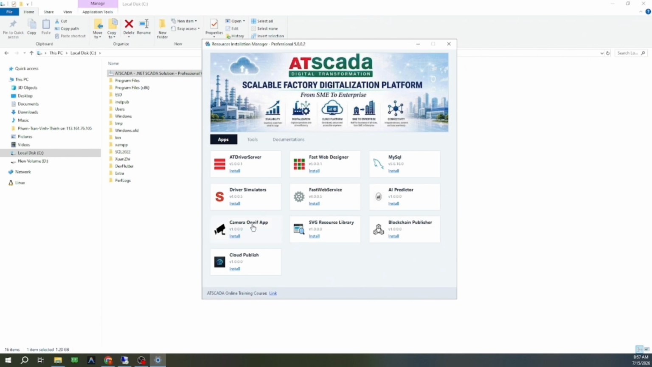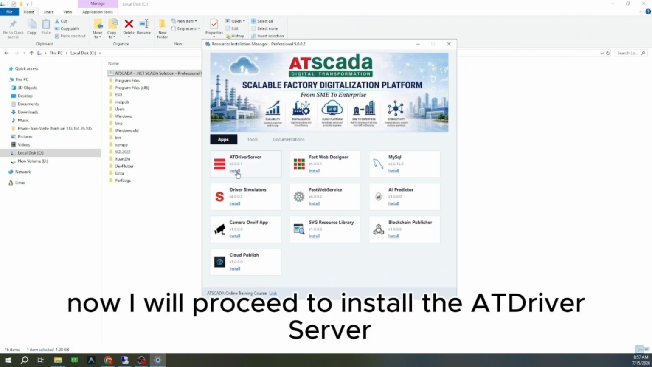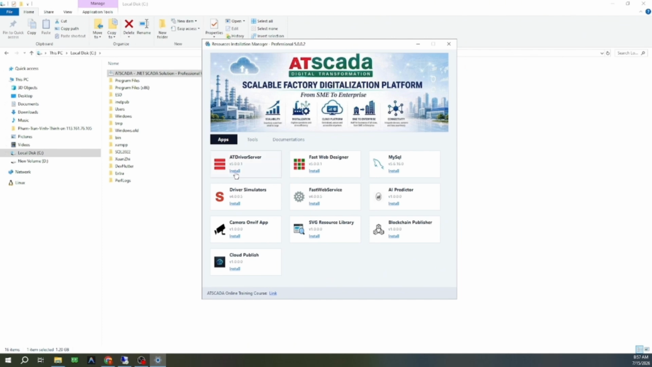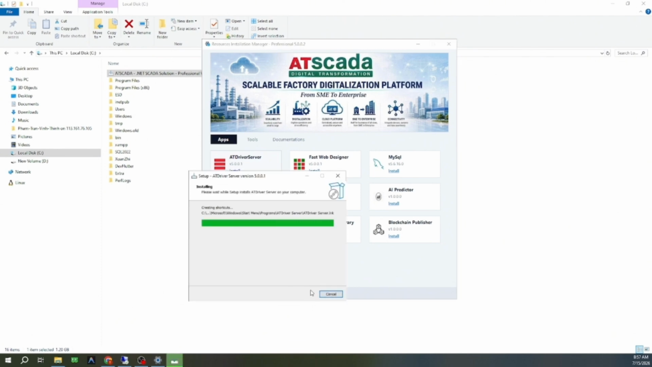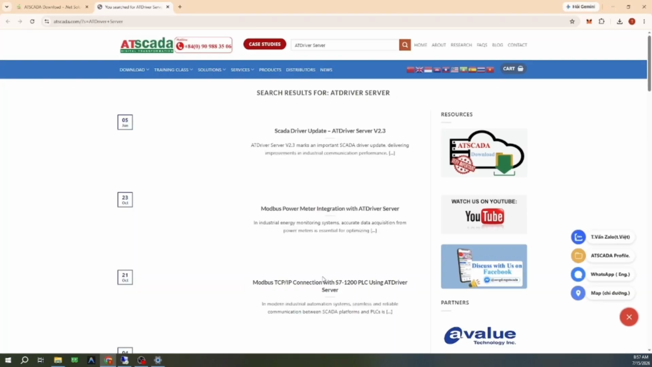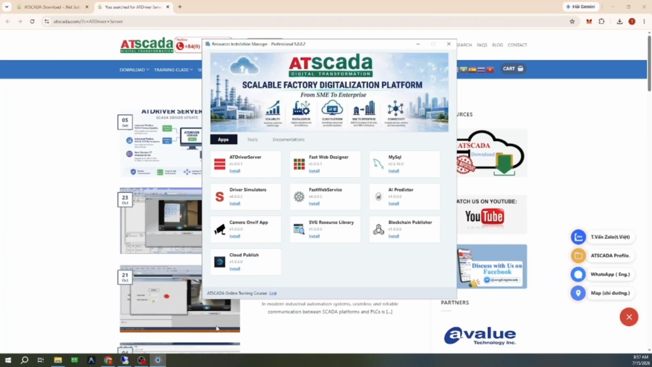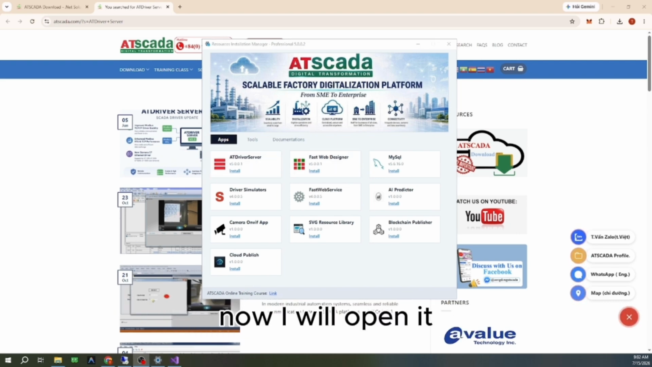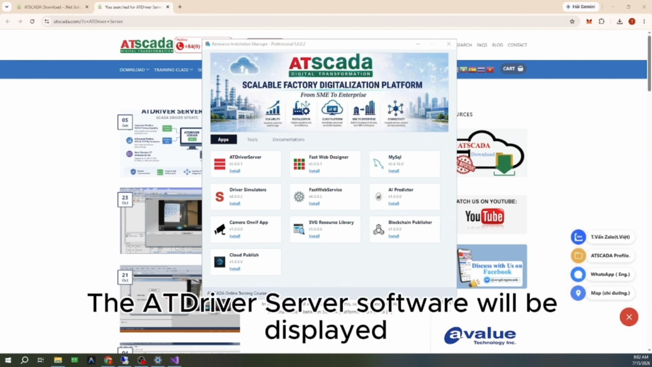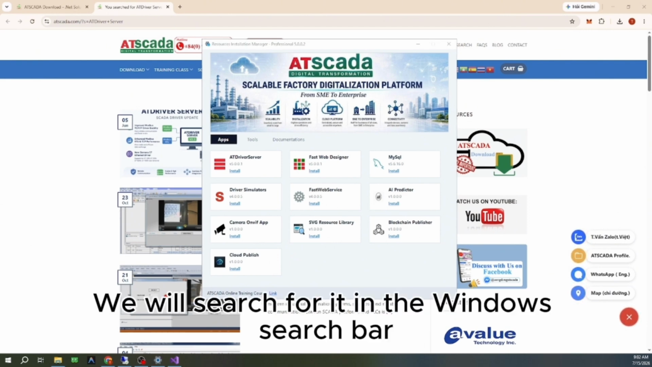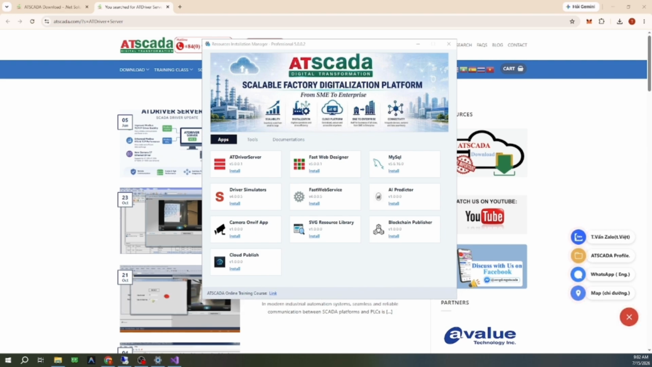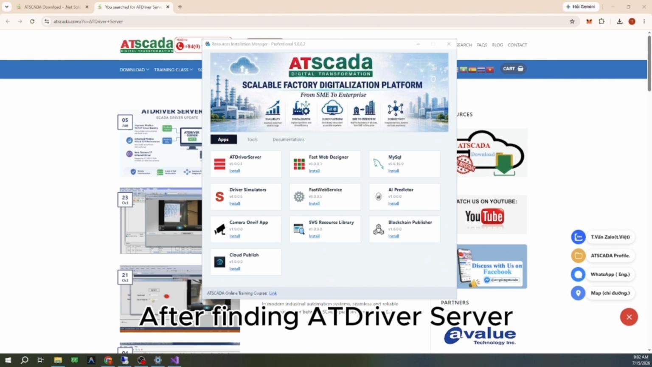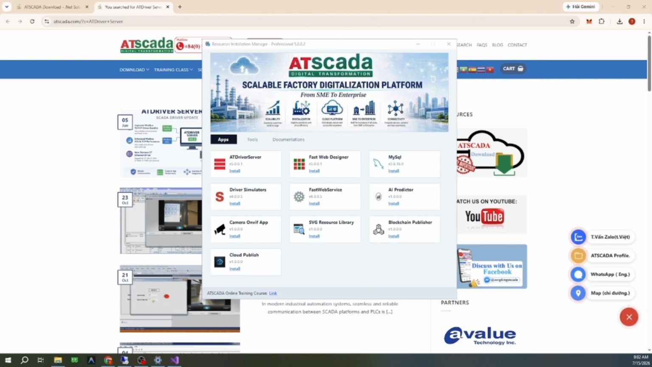After the installation is complete, now I will proceed to install the AT driver server. After I have successfully installed the AT driver server software, now I will open it. The AT driver server software will be displayed. We will search for it in the Windows search bar. After finding AT driver server, we will open it with admin rights.